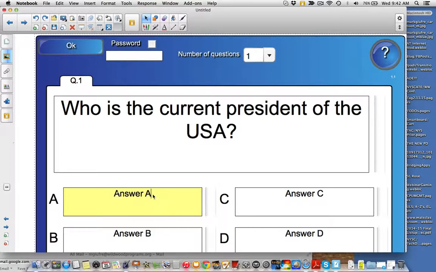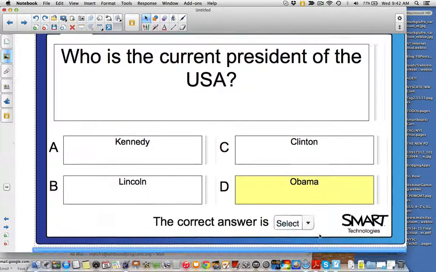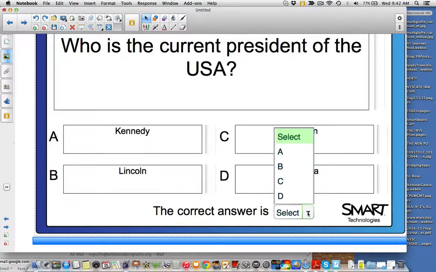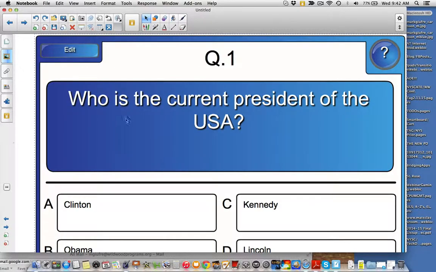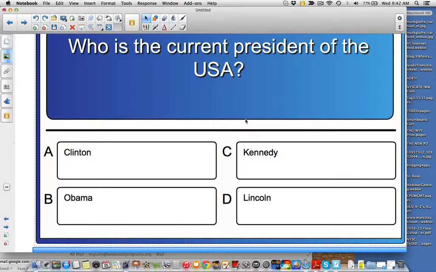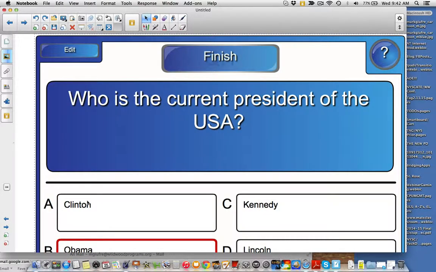And then down here you just type some answers in. When you're done with that, you go down here and you select the correct answer so it's accurate when the students are actually doing the quiz. And then select OK. And then you see the quiz. Who is the current president of the United States? Select Obama. And that gives me my check mark that is the correct answer. So that's multiple choice text.